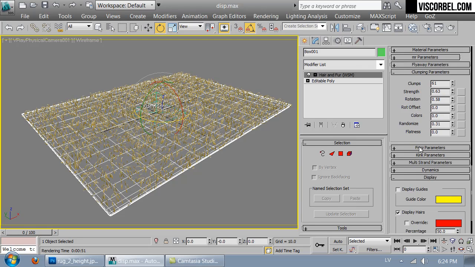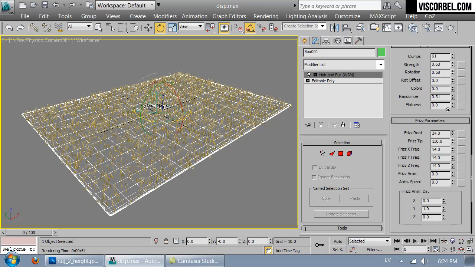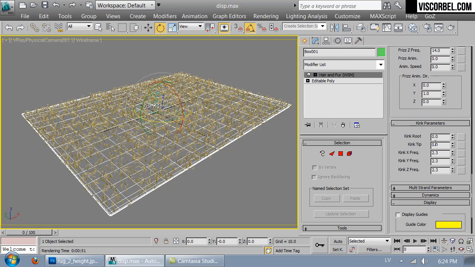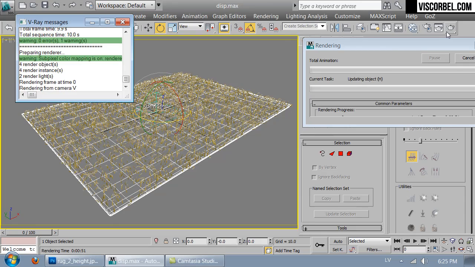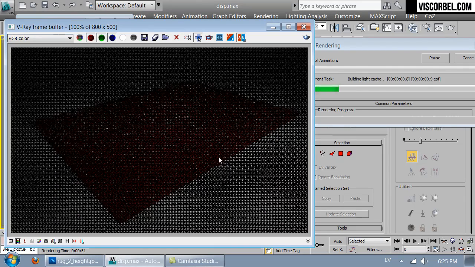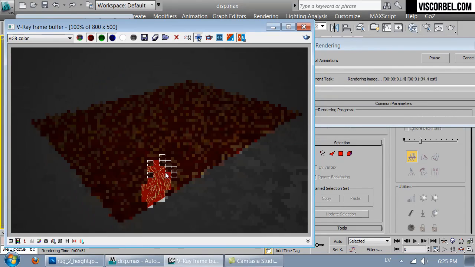Right, now you can control the frizz. For example, make the tips more frizzy, or make the roots more frizzy. Many options here. Okay. Make the hair a bit curlier. So lots of settings to play with and get some interesting results.